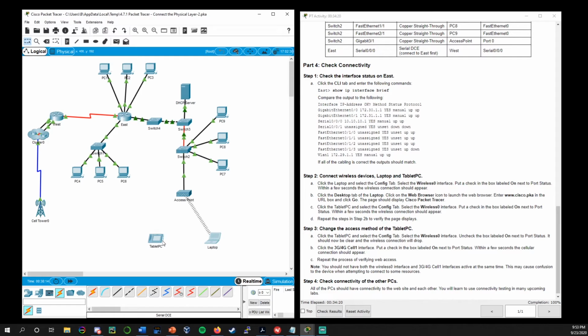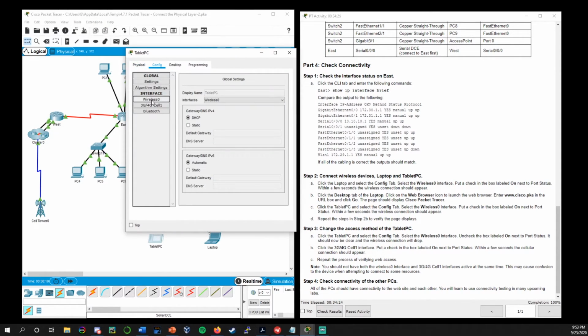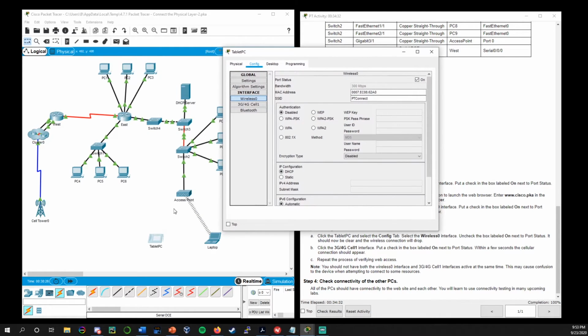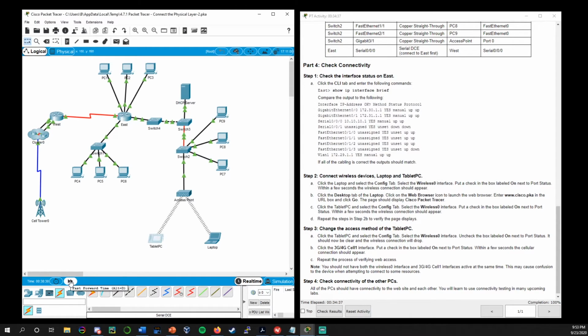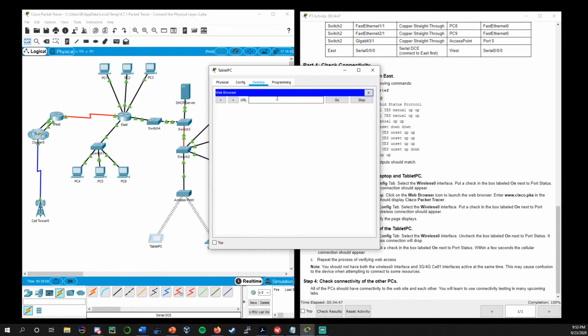We could click the tablet PC and do a similar config. Go to wireless 0, expand this a little bit. You'll see the port status on. You should see that connection. There we go. I'm going to go ahead and fast forward time just to make sure that takes. And we'll go ahead and repeat that connectivity test. We'll open up the web browser on the tablet and visit that website. Good to go. All right.